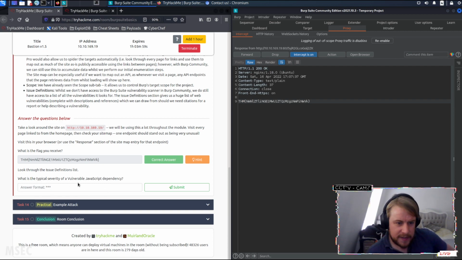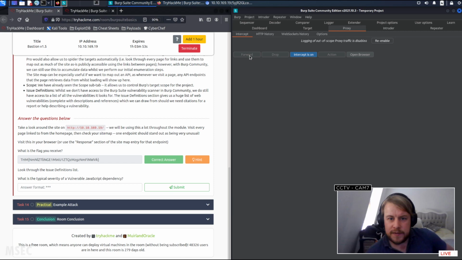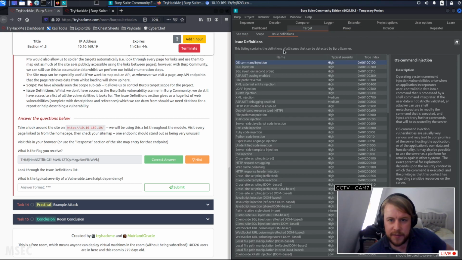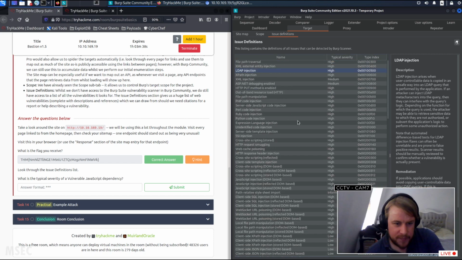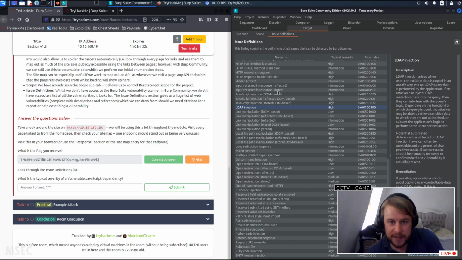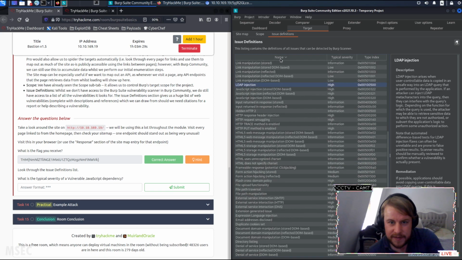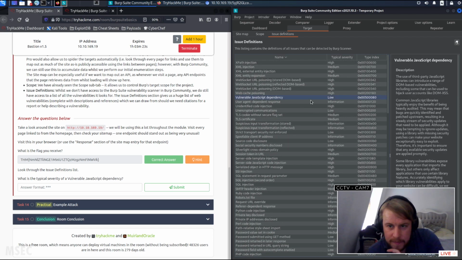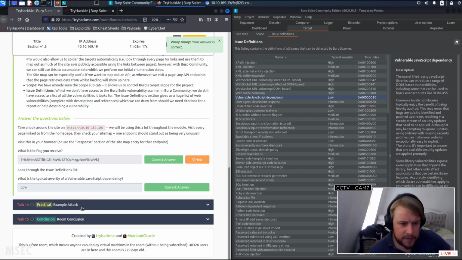What is the typical severity of a vulnerable JavaScript dependency? So that was in issue definition. So now we want... Can you search these? No, you must be joking. Vulnerable JavaScript dependency. Okay, at least you can sort them alphabetically. It's a low. Cool.